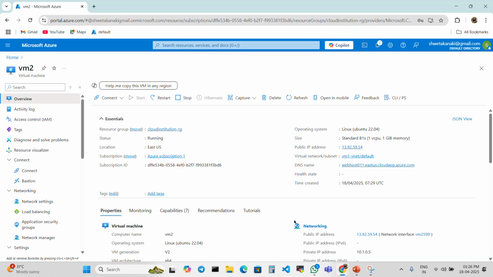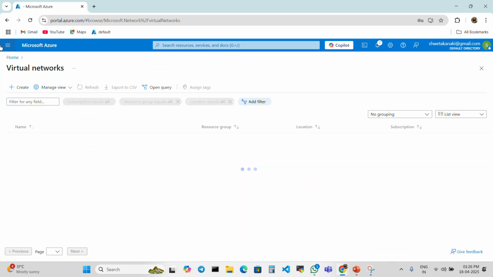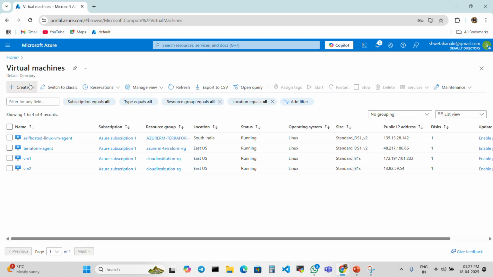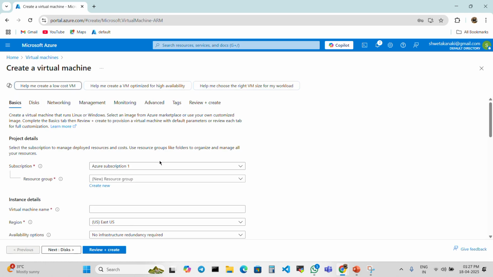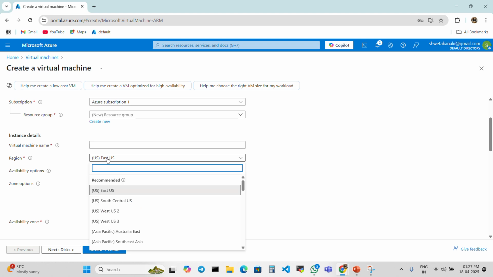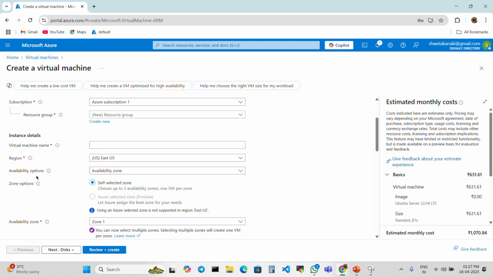When you go to the virtual machine, while creating a virtual machine, you can see there are regions and availability zones and everything. I'll open the virtual machine and click on Azure Virtual Machines. You can see regions. Right now the region is East US. If I want to change East US or anything else, you can select it from here. And you can see availability options.